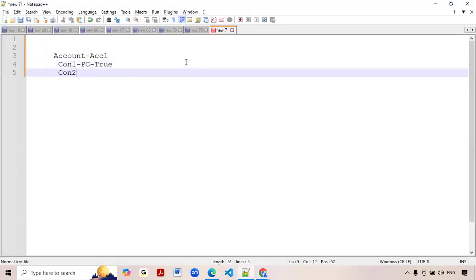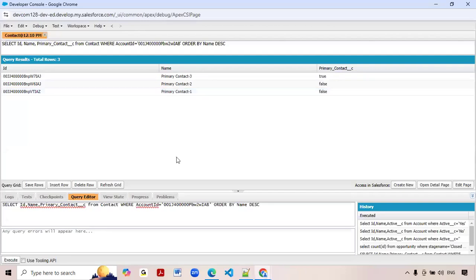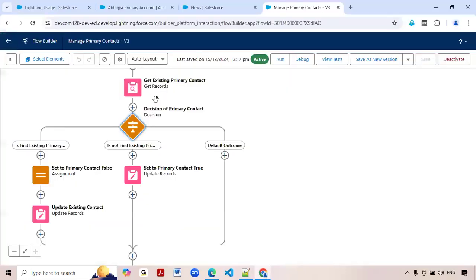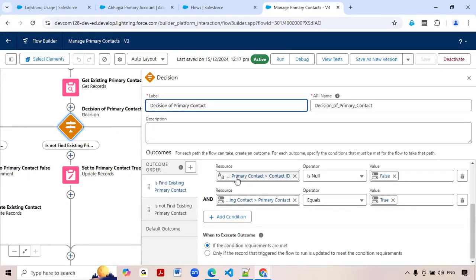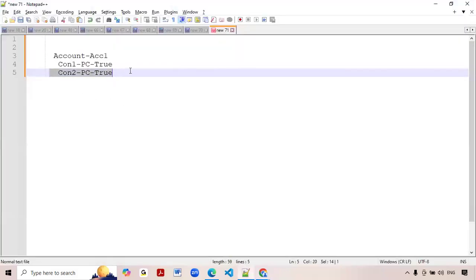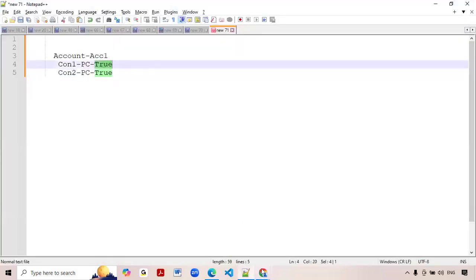Second contact. PC, you are making it a true primary contact. Now when you give the second contact as true, this will return the existing contact. Contact one will be returned. Let's come here to contact one, where we have a decision. This is the existing primary contact, and we have to find the current contact also. Current is triggering the contact, also true, right? This is the current one, true, and the existing one we are also finding.